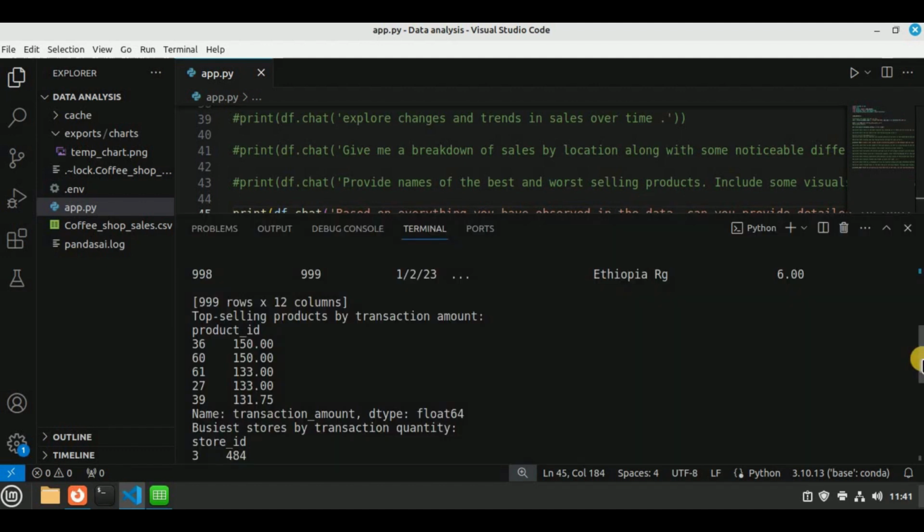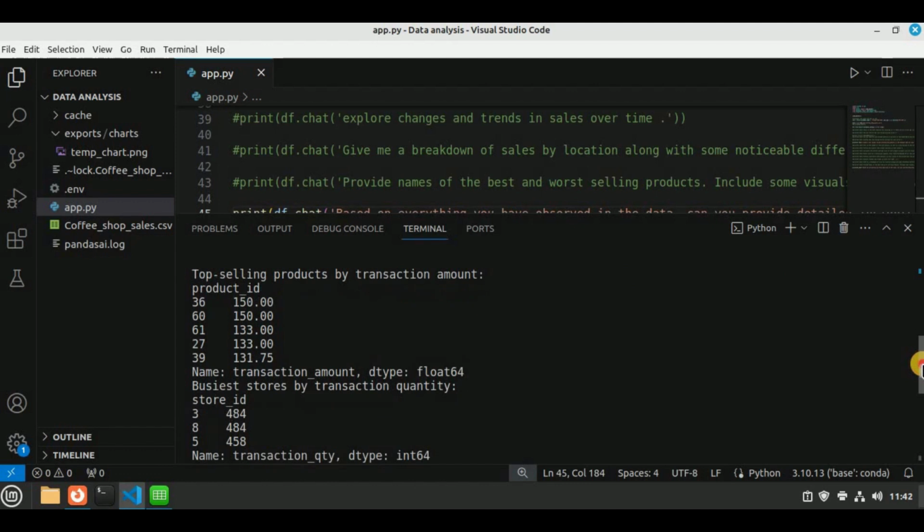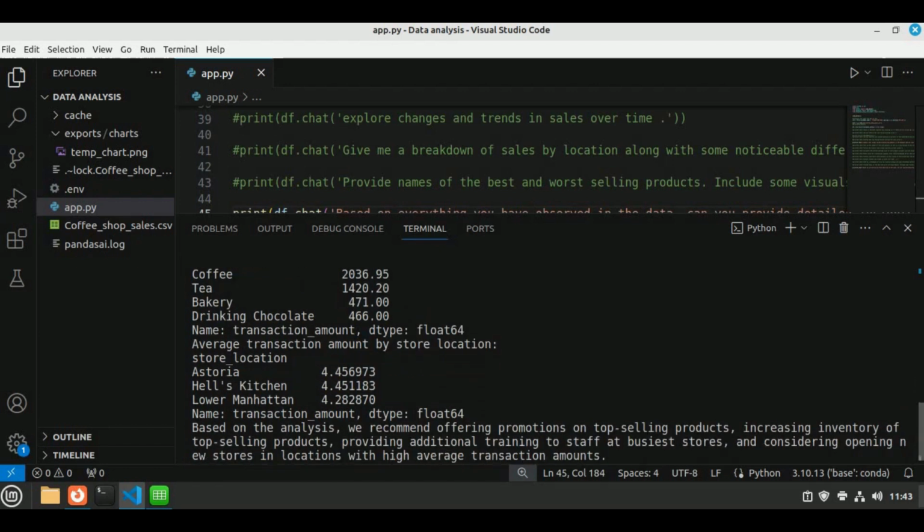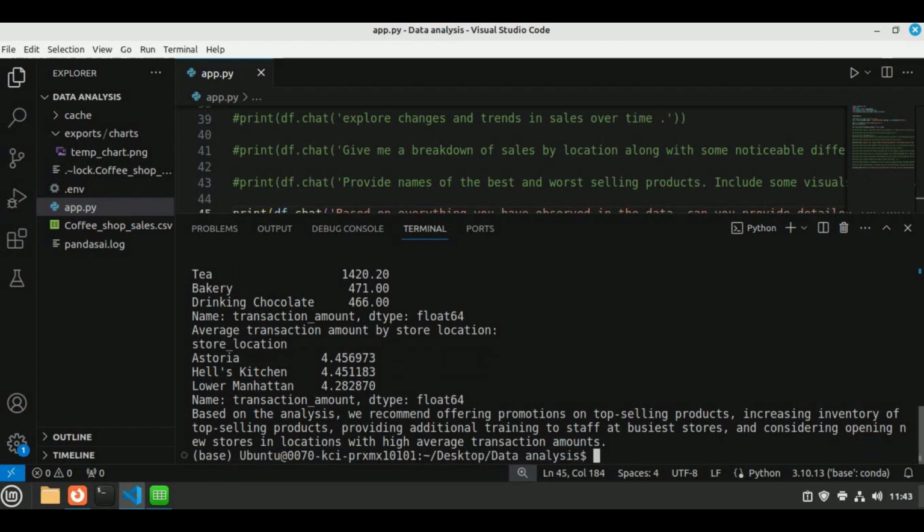Alright, so for the prescriptive analysis, firstly, it has provided us the top selling products by the transaction amount, which are the product ID 36, 60, 61, 27 and 39, and this is their respective sales. Then it has also provided us the busiest stores by the transaction quantities. After that, it has provided us the most popular product categories, which are coffee, and this is the sale provided by each of them. After that, it has provided us the average transaction amount by the store location, which is almost the same for all of these.